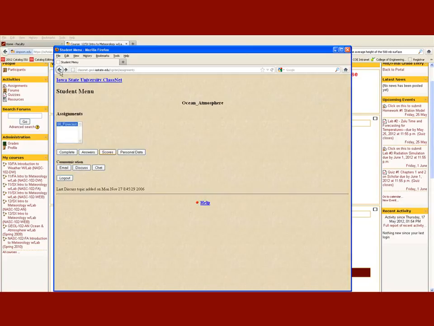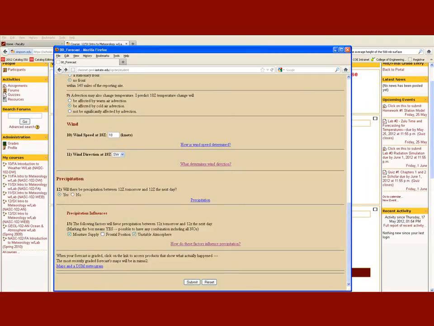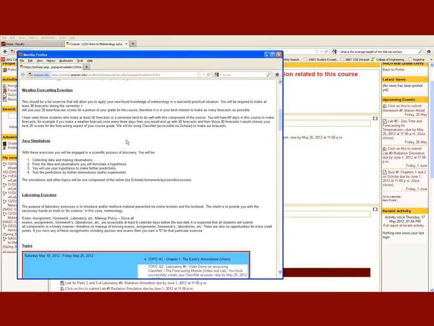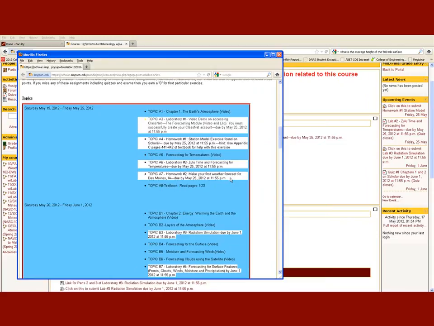So I hope that helps you out a little bit, because according to the syllabus, I'll go back to the syllabus. Homework number 2 is to make your first weather forecast, and you have to have it submitted by May 25th, no later than 11:55 p.m. Don't fret. I know you don't know how to forecast yet. That's why you're taking the course. And so as we go through the labs and we go through the video modules, you're going to be able to build your forecasting tool belt. Hang in there. You'll do fine.